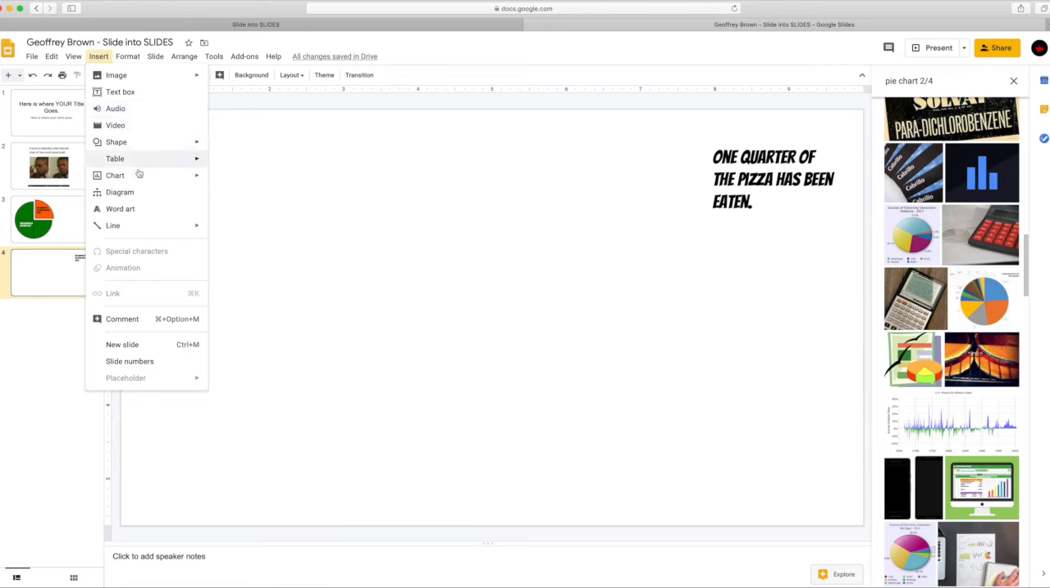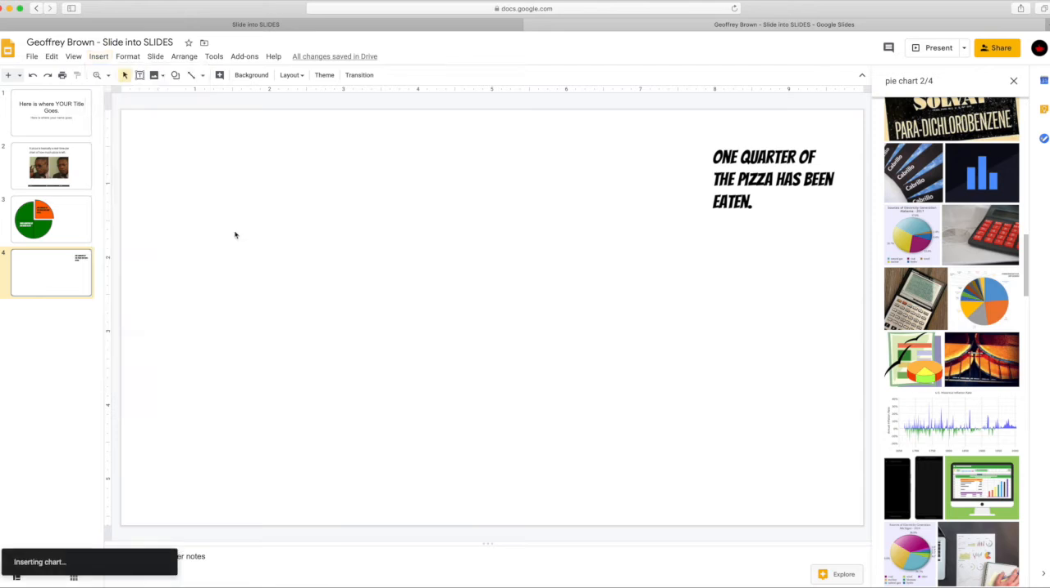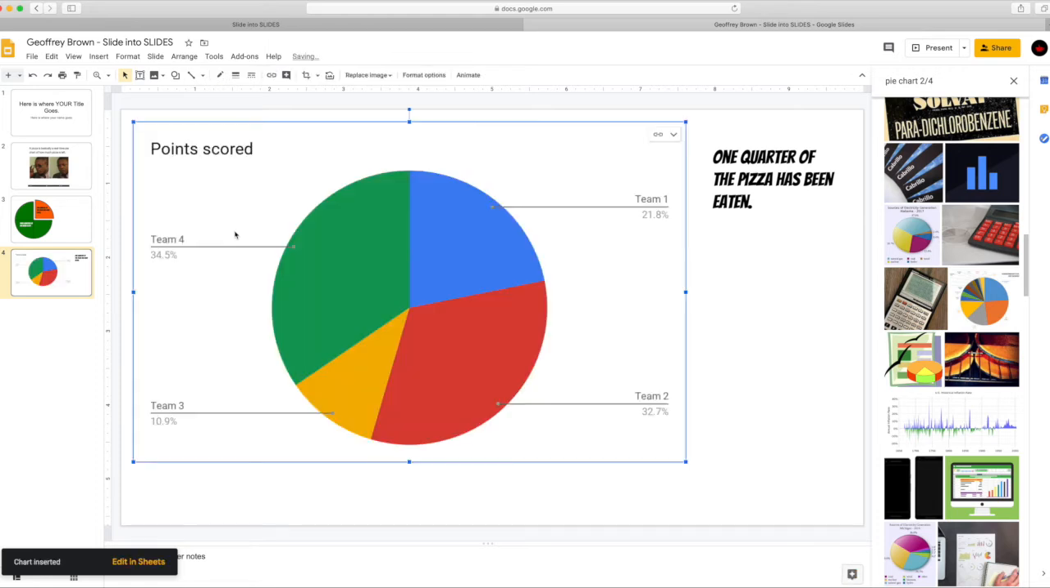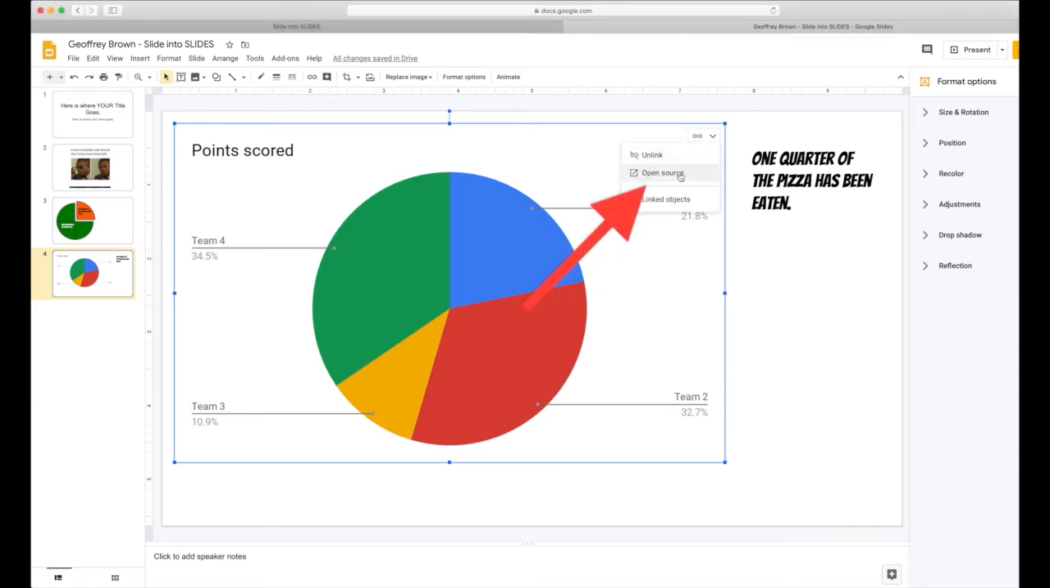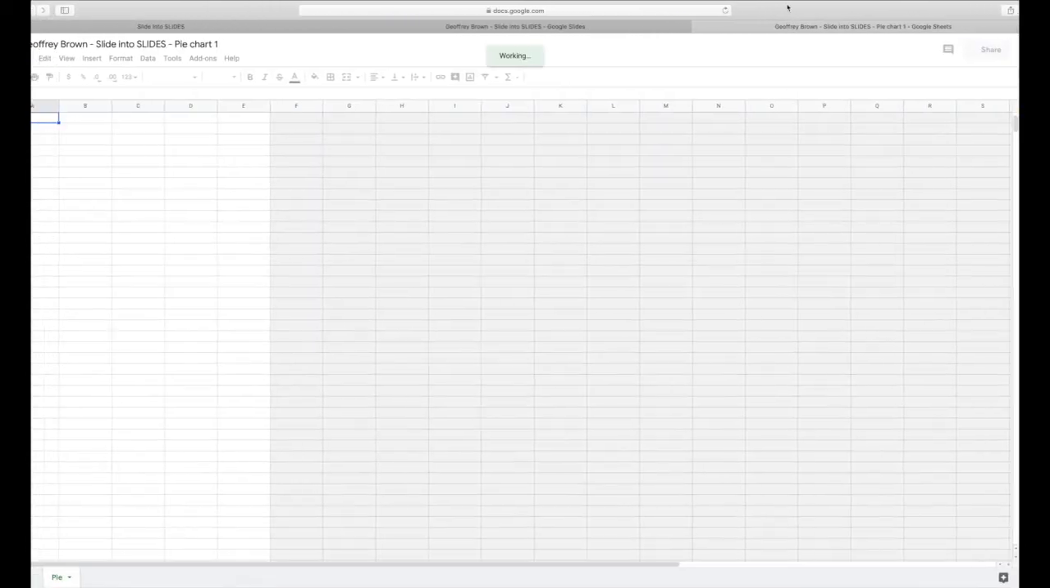This time we're going to add an actual pie chart. Go up to insert, go up to chart, and then go to pie. A pie graph will appear. Up in the top corner, click on the little down arrow and then click on open source. This will open up Google Sheets, so you'll be able to change all of the details.